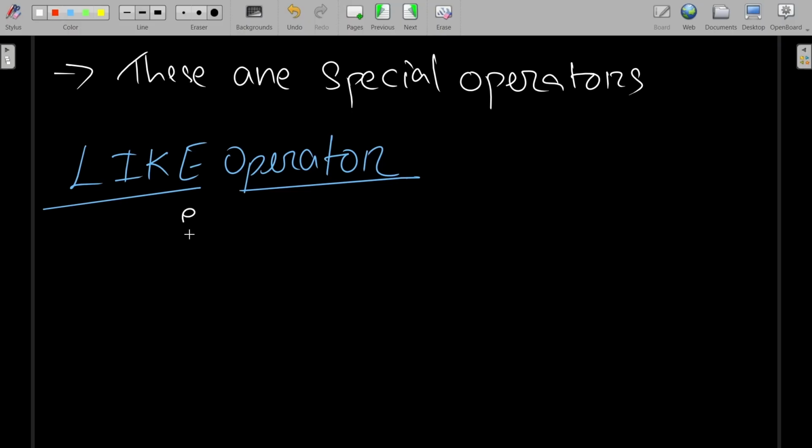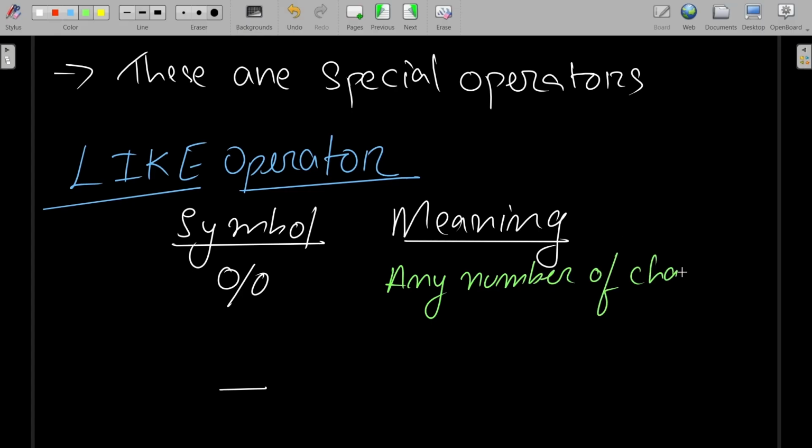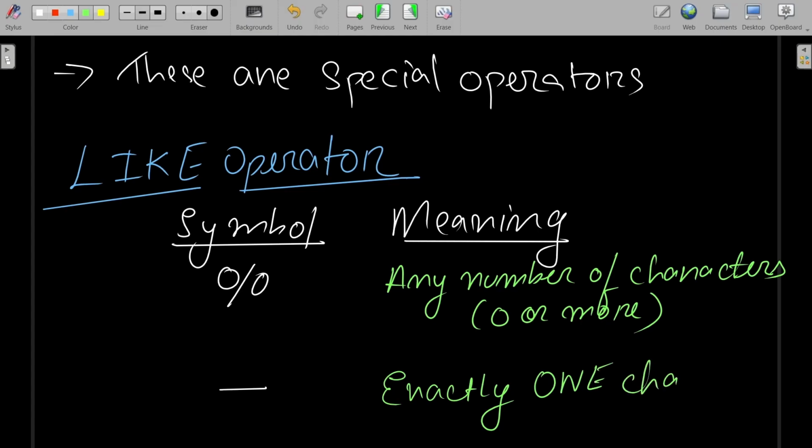So it goes like symbols, right? First, some symbols are present there, the symbol and its meaning. The symbols are the percentage sign and the underscore. Let me change the color of the pen. The percentage sign means any number of characters, zero or more. And the underscore means exactly one character. So whenever you see percentage, it means any number of characters, like A B C D E F G, anything, hundreds, thousands, whatever, and one underscore means one character only. Let me highlight this underscore.